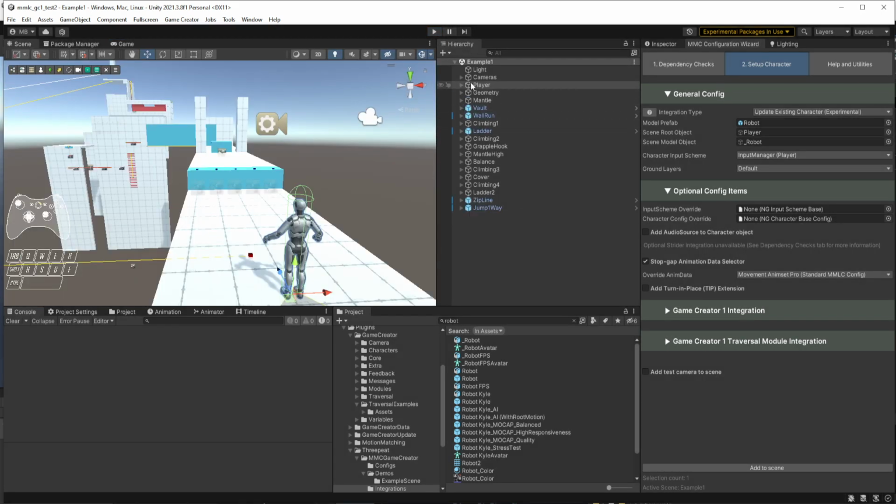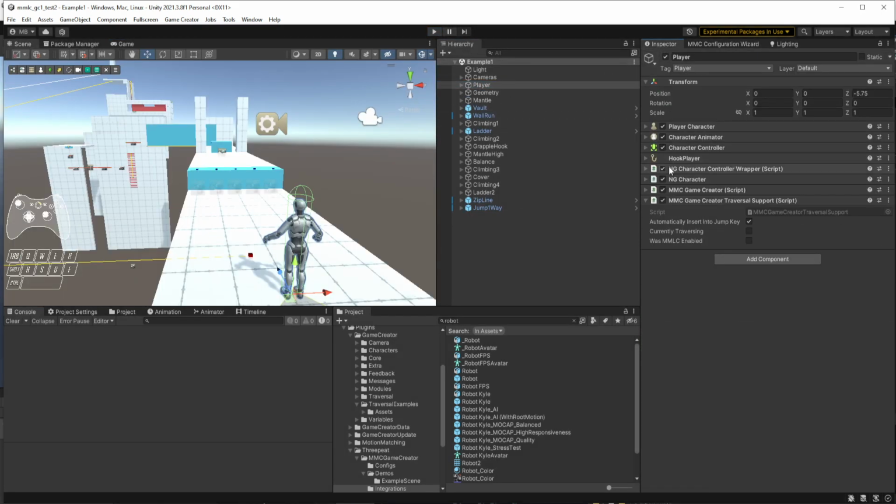And let's go look at the character for a moment. The only modification for traversal support is this object, and you have a choice of whether to insert it into the MMLC jump key. If you don't want to do that, you can actually just engage the action yourself if you wish, because, by the way, it's not an MMLC action. It is literally just the built-in Game Creator traversal. We need no other modifications to the scene. Every one of these obstacles and climbables is exactly as it was. And the rest of it is just debug checkboxes for real time to let you know what's happening in the scene. And that's it for this video.